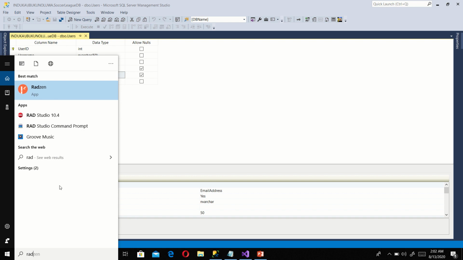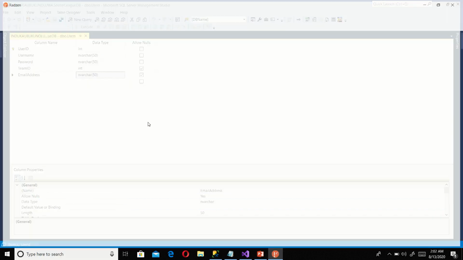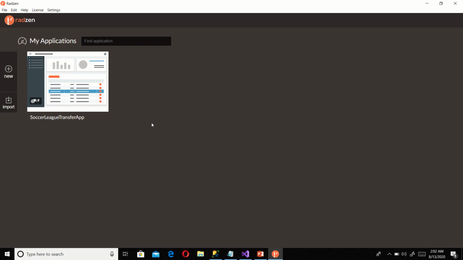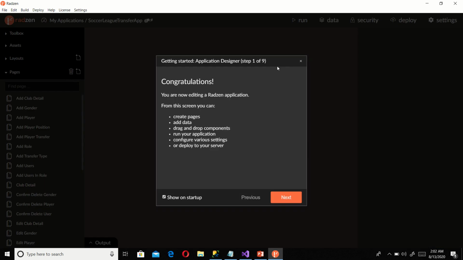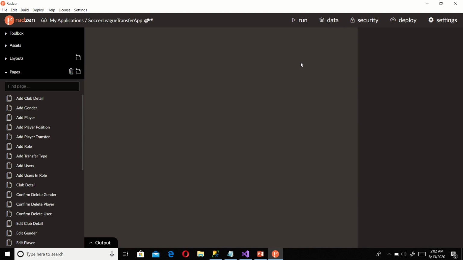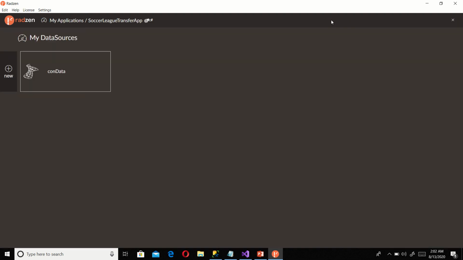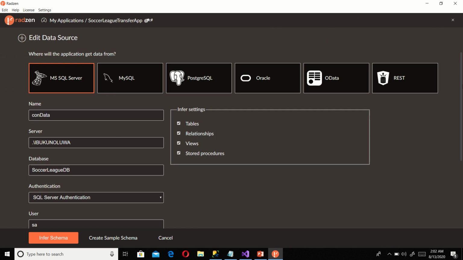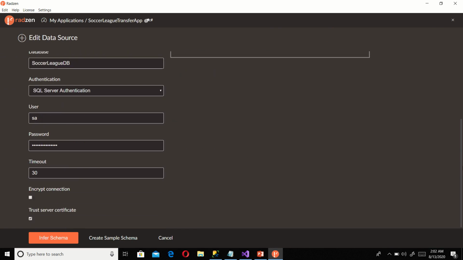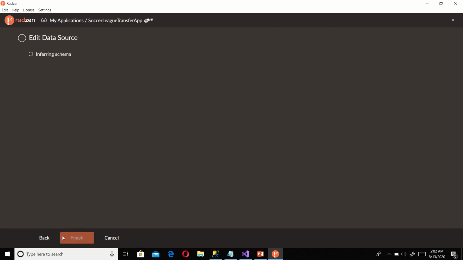Now, after adding this new field, the next thing I will do is go to Radzen. I will start Radzen. After starting Radzen, I will open our project, which is Soccer League Transfer App. I'll close this dialog box, then I'll go to Data. I'll click on Data, then I'll click on Infer Schema.